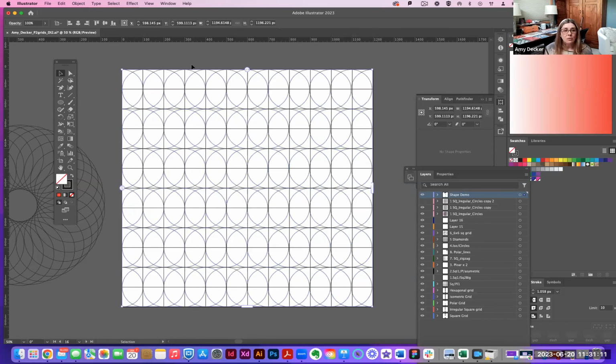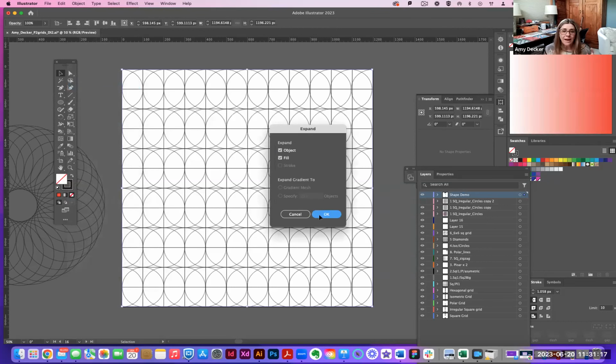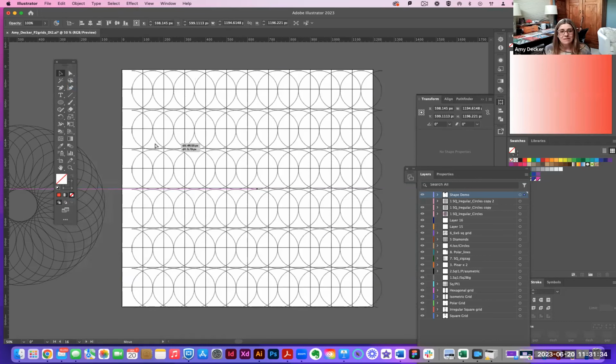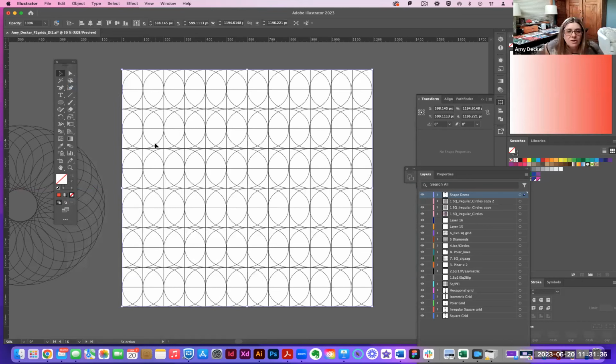Same thing. Once you have it where you want it, you would go object, expand, and don't forget this step. You have to do the expand. So then it becomes shapes, so that we can then use our live shape tool and our shape builder tool to start building our shapes out of it. So yeah, there it is. So that's the grid tool.